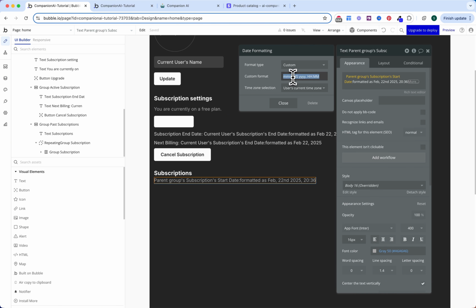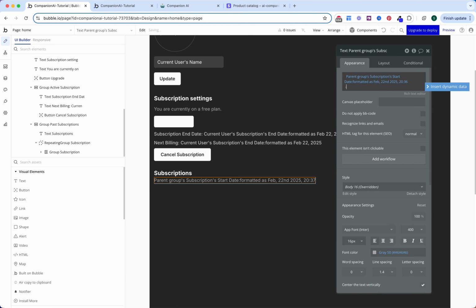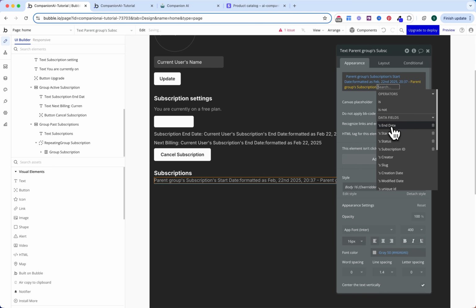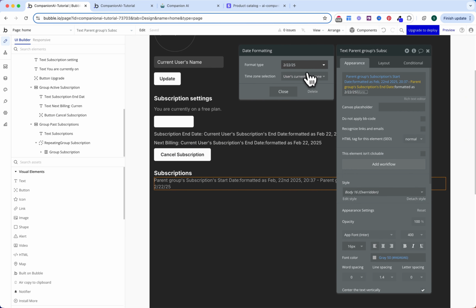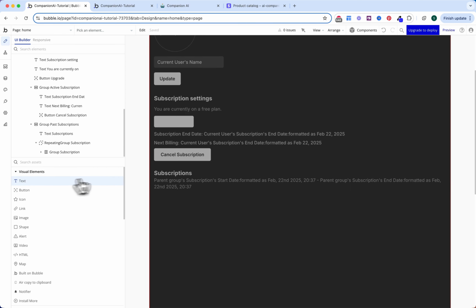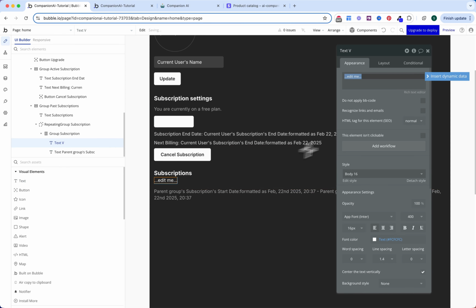It should look like this. Now I'll add a space hyphen space and insert the parent group subscription end date, and we'll format it the same way. So we'll choose the custom option and just paste it from the earlier example. Now let's take another text and put it inside this group.